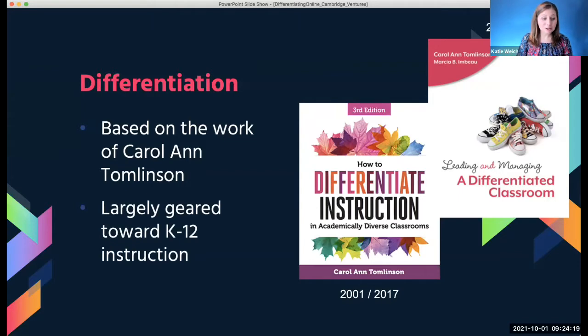Her work is largely geared towards K-12 instruction. And so a lot of what we know about differentiation, especially if you were to read these books, which I put here on the screen, you would say this really doesn't relate to adult ed. And because of the conference right here, most of us are teaching in adult ed classrooms. And so you wonder, does this apply to us? But what I found is that you can take these principles and concepts of differentiation, even though they were originally organized around a K-12 classroom, and seamlessly apply them into adult ed. And that's what we're going to do today, talk about what that looks like.